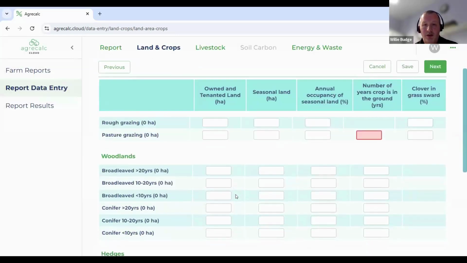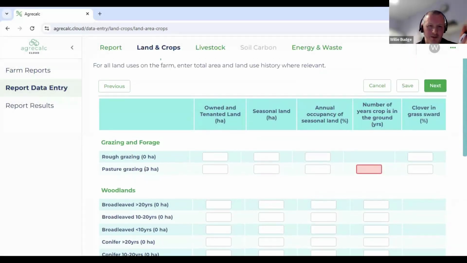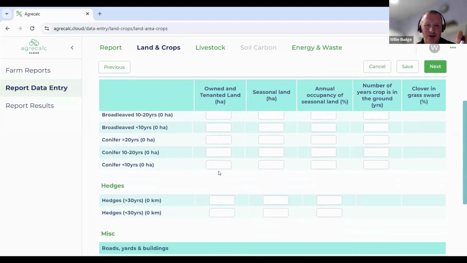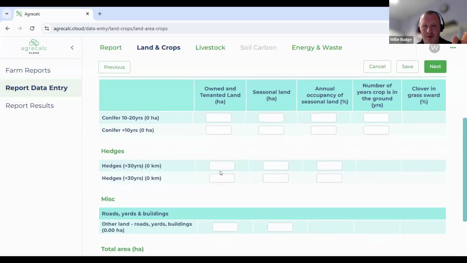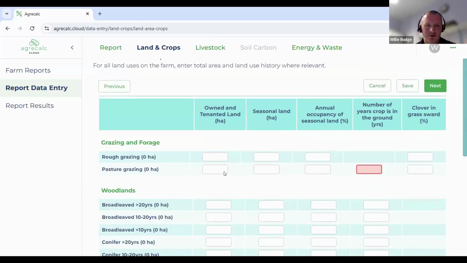And then we're looking for the area of ground on your croft. So this croft has only got rough grazing and pasture grazing. There's no woodland on it. There's no meters of hedges. There's no roads, yards and buildings. It's just rough grazing and pasture grazing. And we'd also look at the average age of the grassland and the percentage of clover in the grass sward as well.